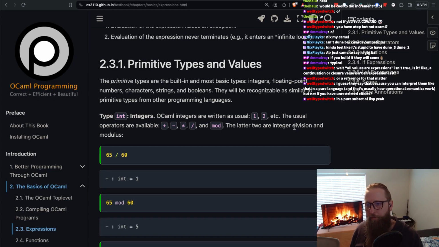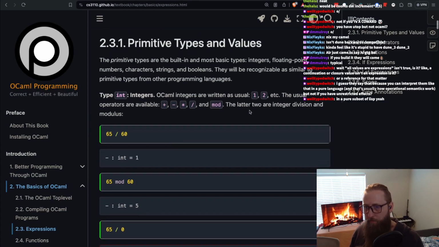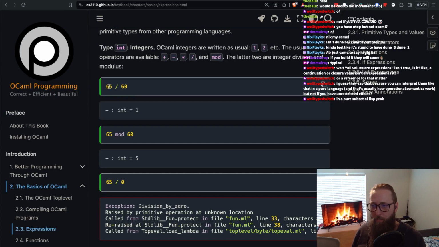Primitive types and values. The primitive types are the built-in and most basic types: integers, floating point numbers, characters, strings, and booleans. We're just going to skim past this real quick. Pretty normal. It's not percent. I'm very sorry to say it's not percent. You have to type out the whole word mod.